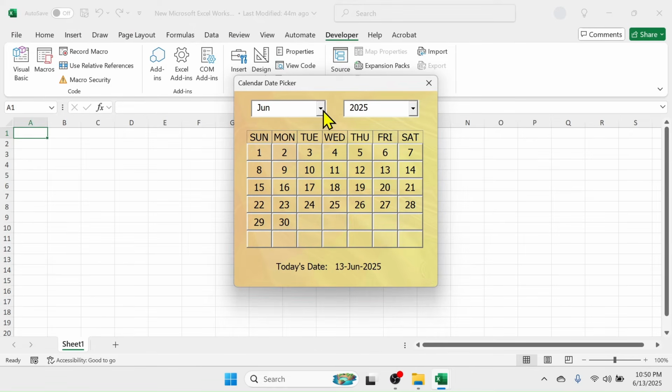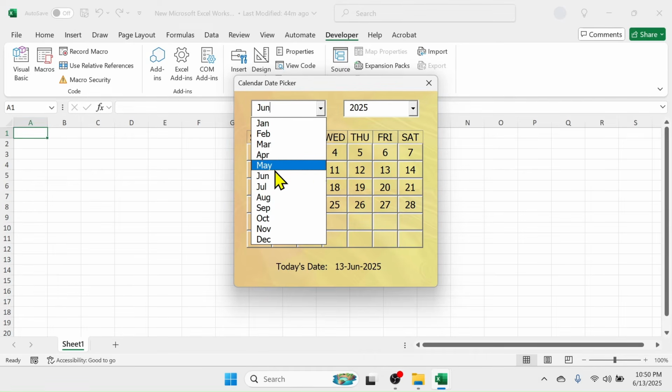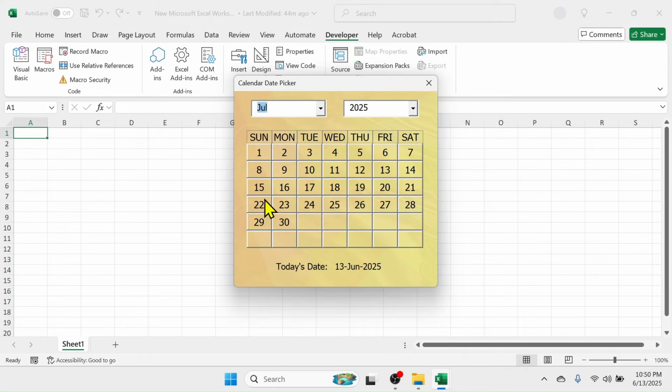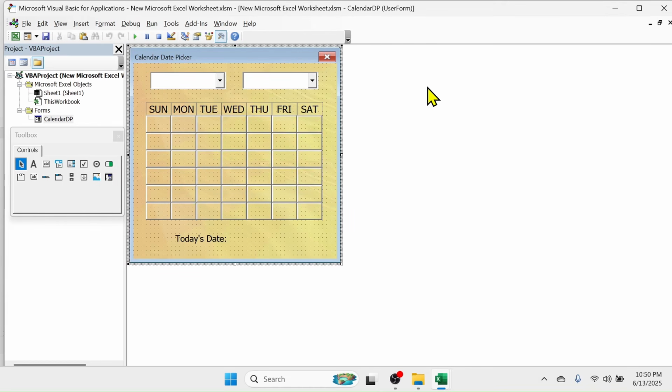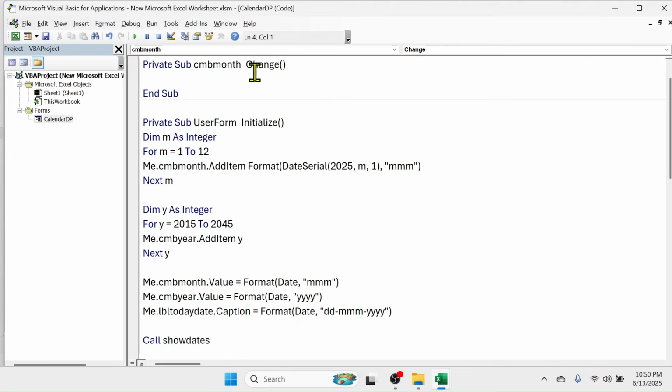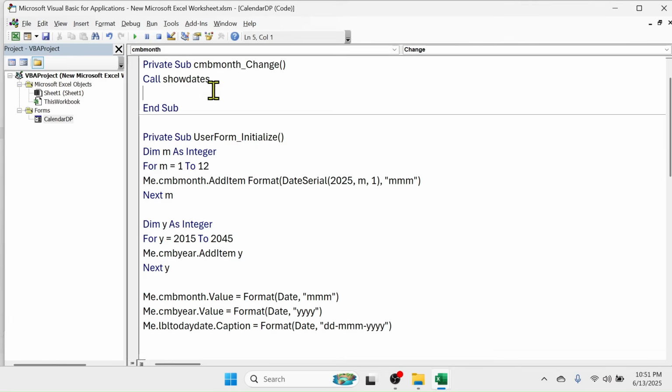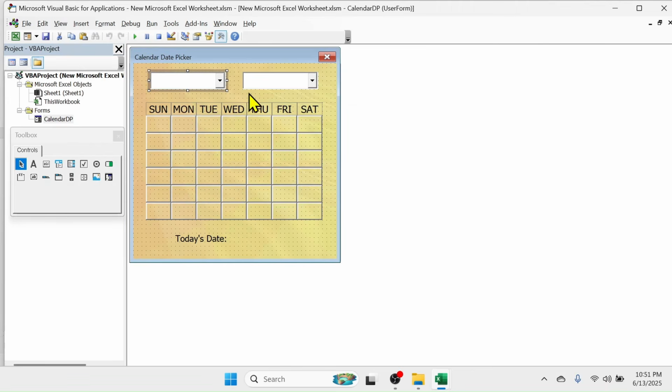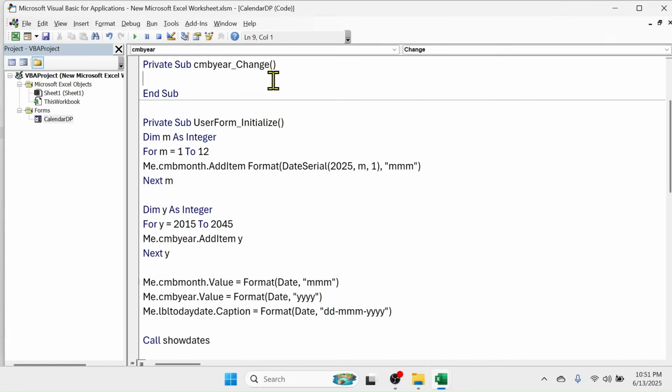Now when you change the month from here, if you select here July, the values are not changing. For that we have to again go to the calendar, then double click on this month combo box. This will create the change event of the month combo box. Here you have to call the ShowDates procedure. So put here Call ShowDates. Again go to the calendar, double click on the year combo box, and here also call the ShowDates procedure.